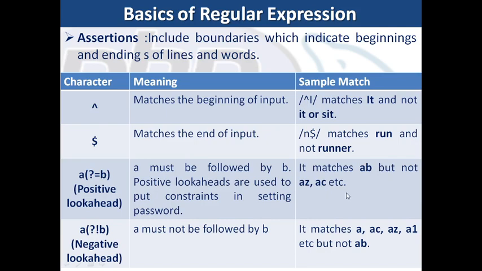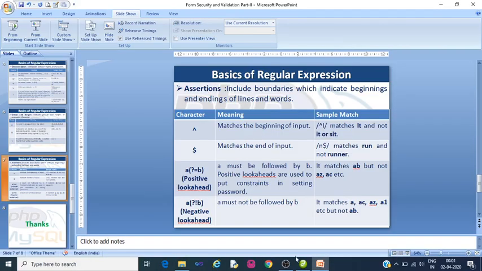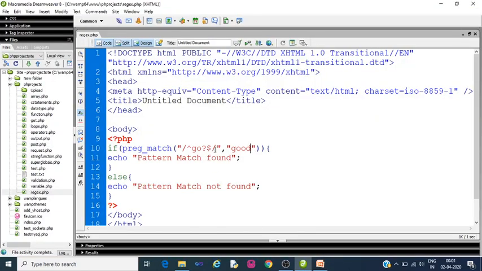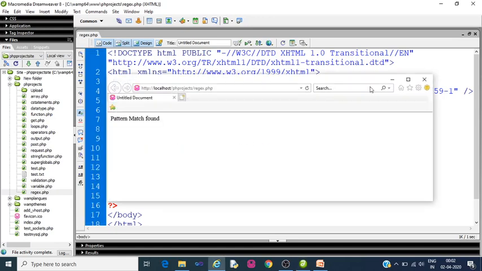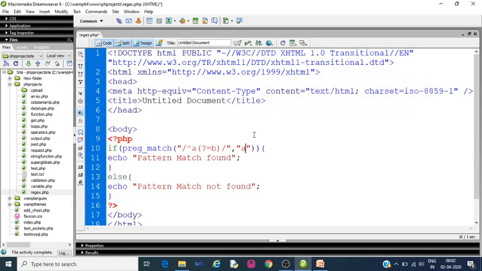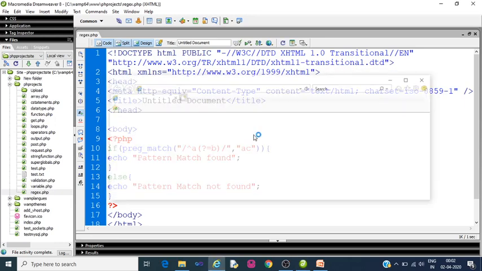So let us take it on the browser. A question mark is equal to represents positive lookahead, so here question mark B. So it means A must be followed by B, otherwise it will return false. Match found. If B is not there, C, pattern match not found.